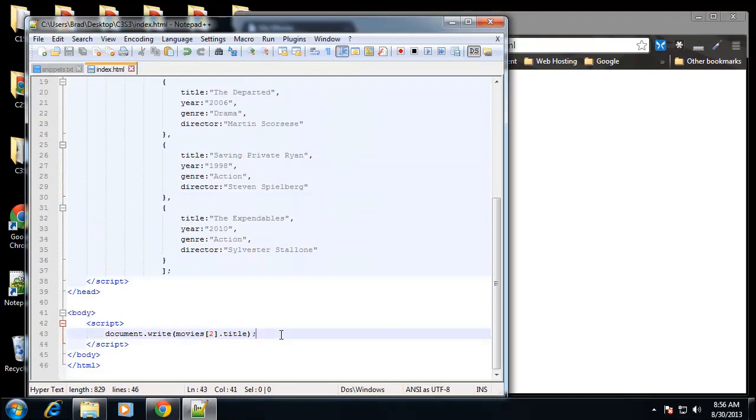So let's save that, and that prints out drama, because the first value is the Godfather movie, which is a drama. So let's say movies 2 title. Save that, and we have The Departed. Alright, so now I want to show you how to actually loop through this. We're going to use a for loop to do this. Alright, so in the script tags in the body, we want to open up a for loop.